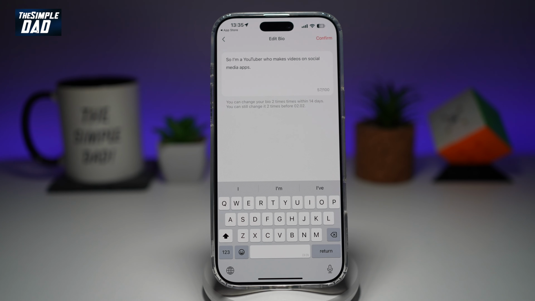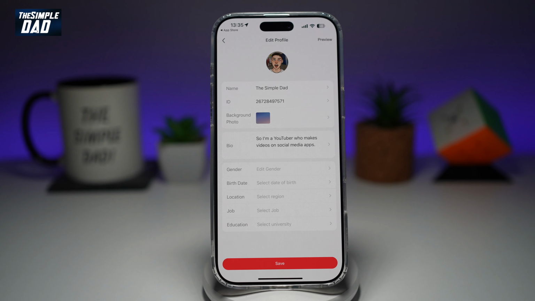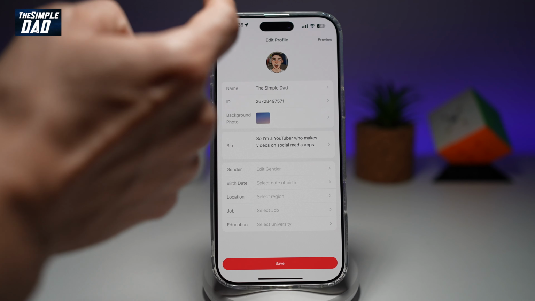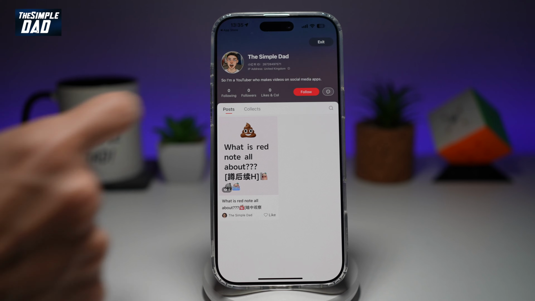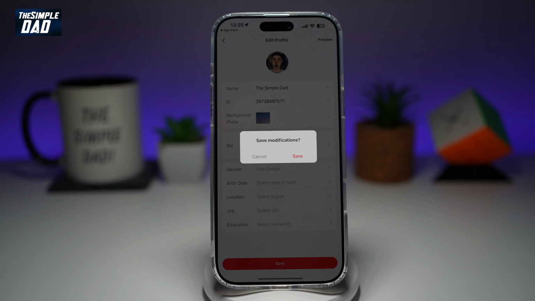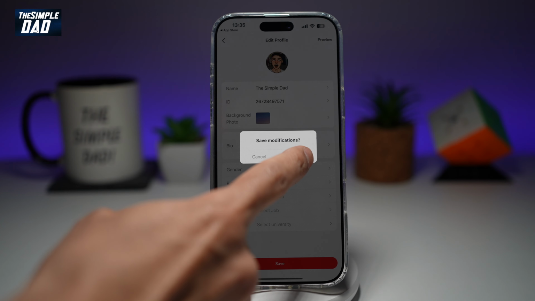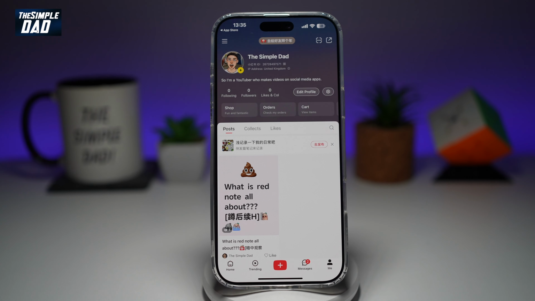Now once I'm happy with it, I'll go ahead and tap on Confirm. And now that will add it to my bio. I can go ahead and tap on Preview to see what it looks like before I post it. Once I'm happy with it, I'll go ahead and tap on Save. This will ask you if you want to save the modification, so go ahead and press Save. And now your bio has been updated.